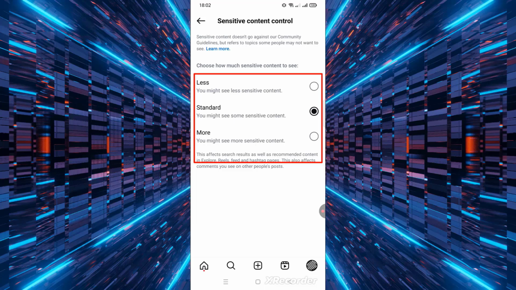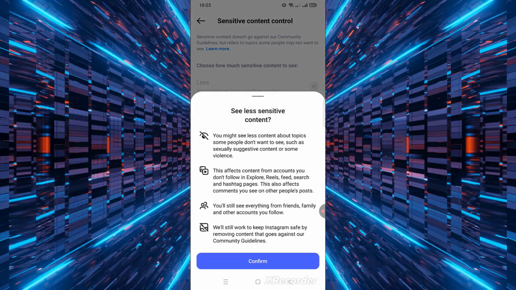Here, you'll see three options: More, Standard, and Less. Choose Less to reduce the amount of sensitive content shown in Explore, Reels, and Suggested Posts.